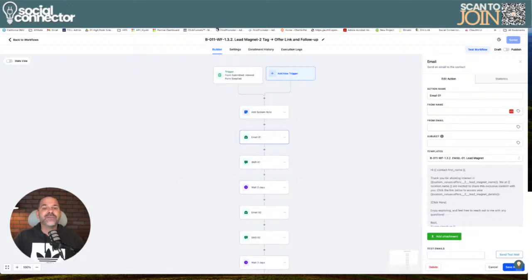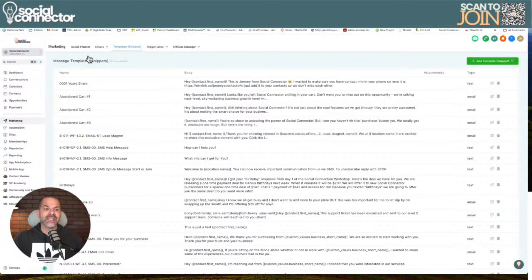However, if you're using under marketing email templates or snippets, if you change it here, you don't have to change it in all your workflows. It'll automatically update anywhere it's being used, which is extremely powerful because now I can quickly change any templates. And as a matter of fact, with the templates that we give, we build them with this so that you can customize them and personalize them to yourself.